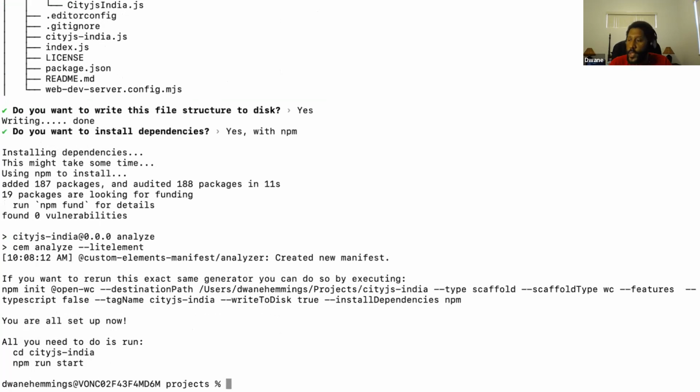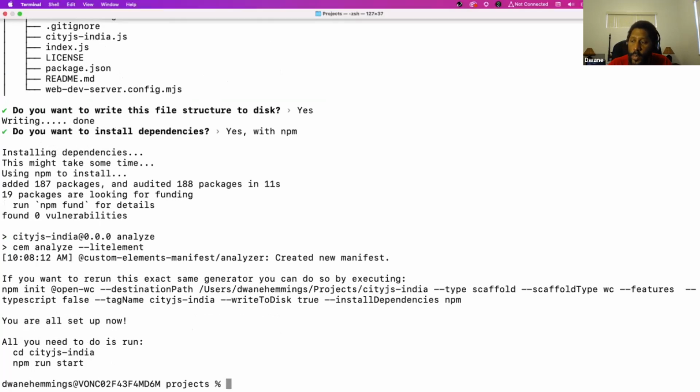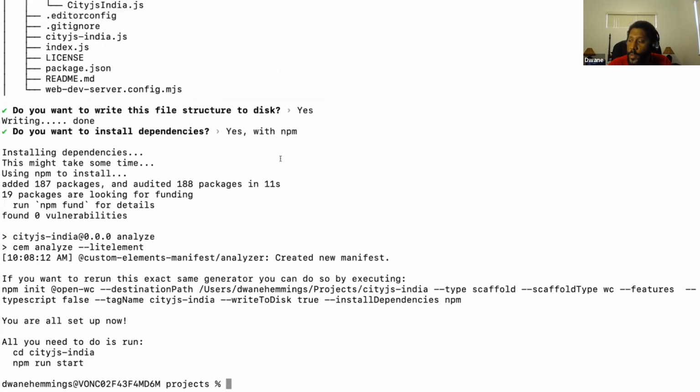Bam. See, it's done. And so again, it did the npm install. And it's able to do that because people publish their packages to npm. And we're going to do that as well. So here we go. It did everything it needed to. So now all you need to do is go into the actual folder that it just created for you, and you can do npm run start. Now let's take a look at what that looks like.